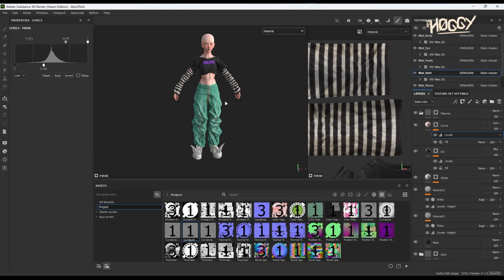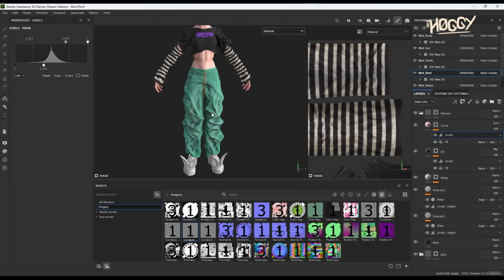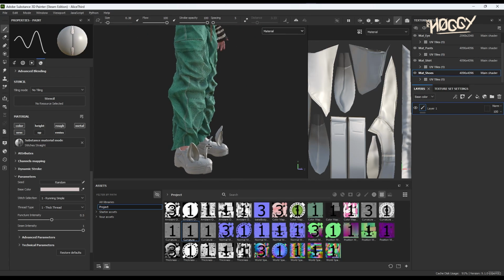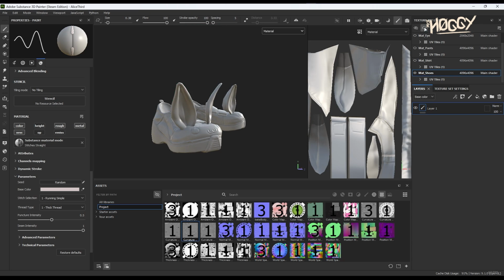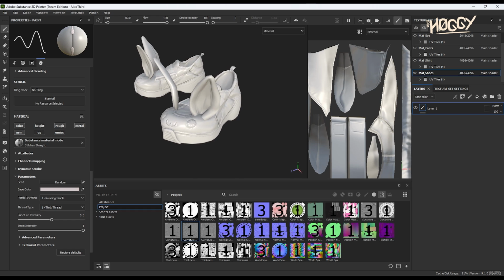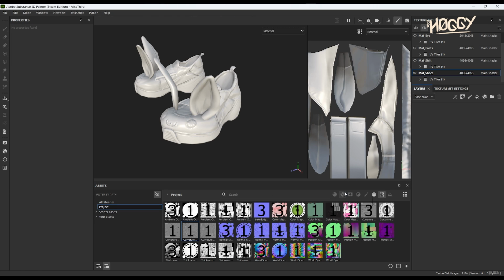Looking good. So now let's go to her shoes, which is going to be pretty much the more complex part of this. So let's isolate so we can actually see what's going on. And yeah, the shoes here are going to have lots of different materials to them. So let's go to the simplest one first, that is going to be the soles.